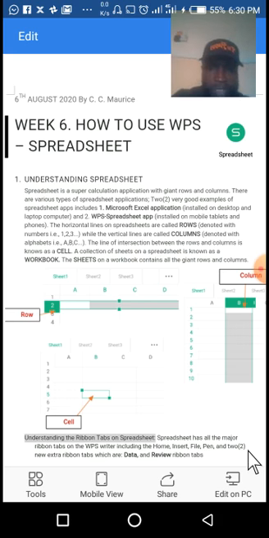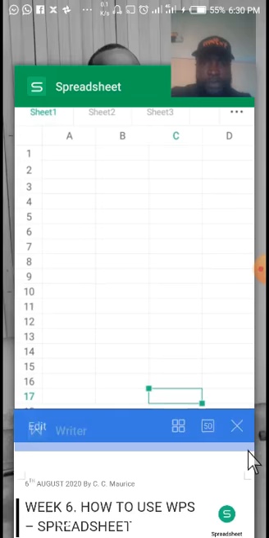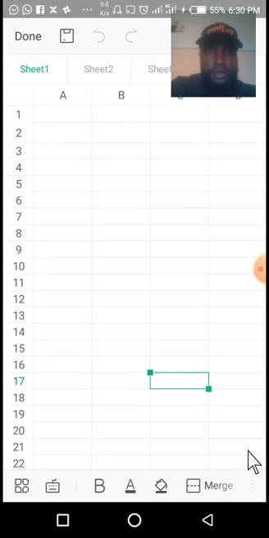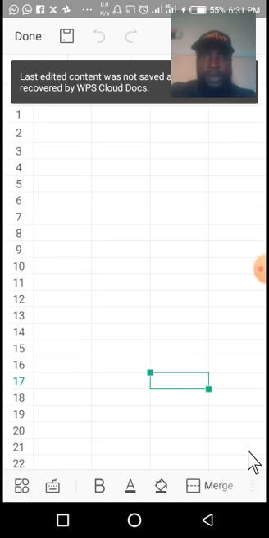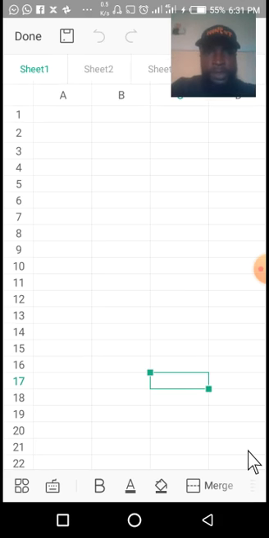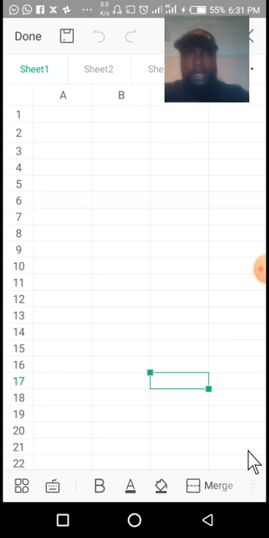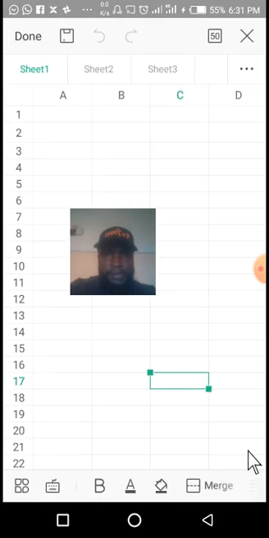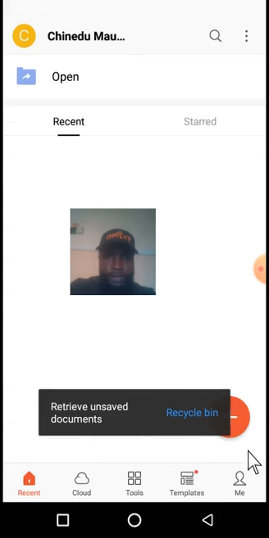Let's go to our practical now. So I'm going to open the WPS Spreadsheet now. Okay. All right, guys. Okay. So let me quickly close this and open it from the beginning. All right.